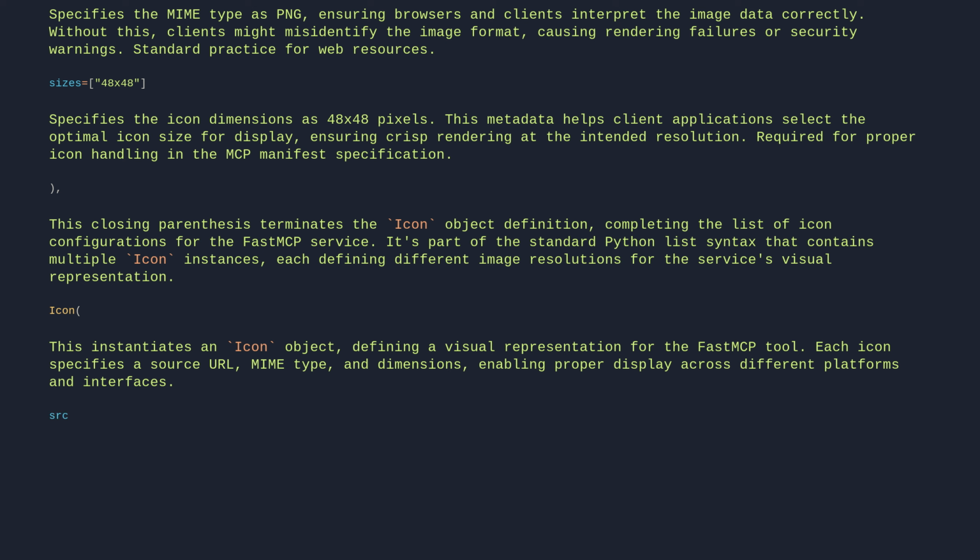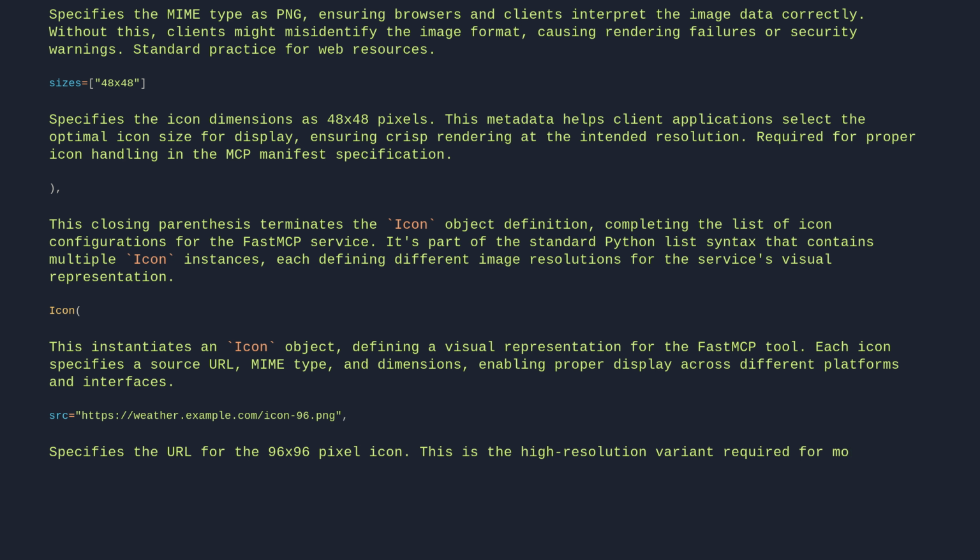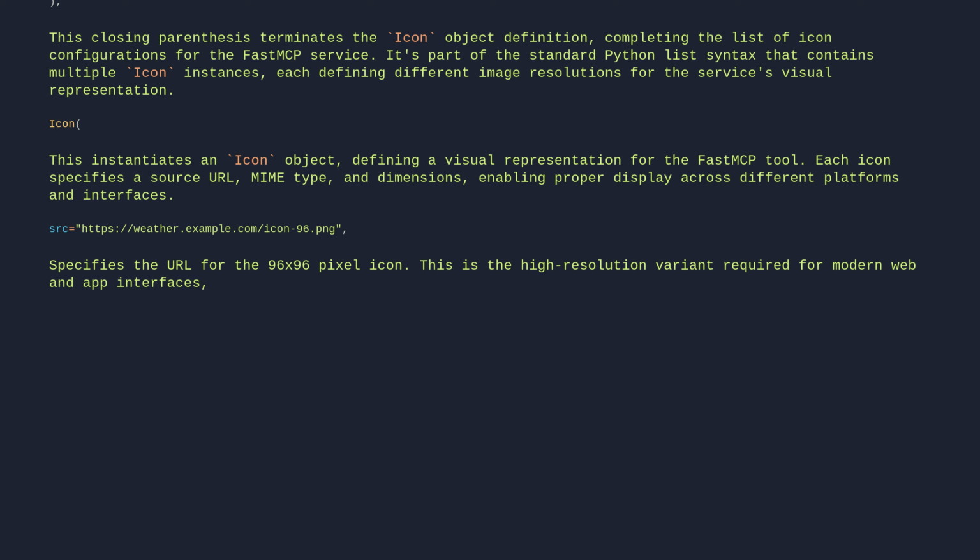src = "https://weatherexample.com/icon96.png". Specifies the URL for the 96x96 pixel icon. This is the high-resolution variant required for modern web and app interfaces, ensuring crisp display on high DPI screens. FastMCP uses this to generate proper manifest files for tool discovery.